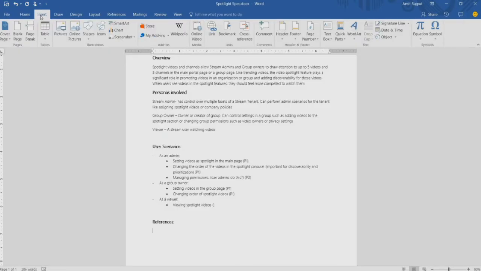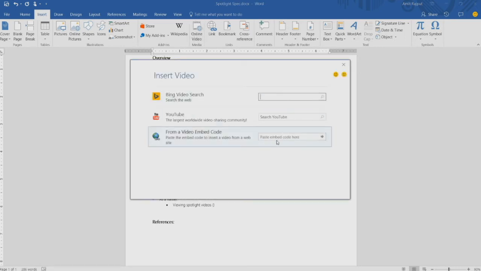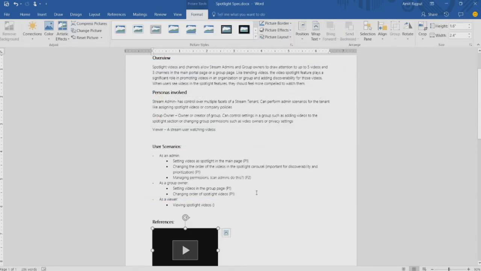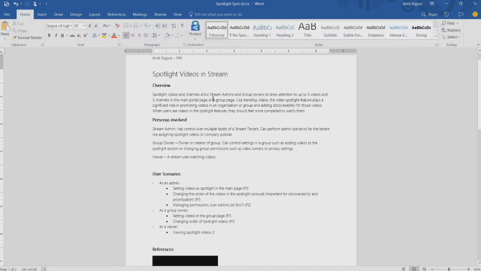And I can go to insert and add an online video from an embed code. Paste that directly in. Cool, now it's in the references section for anybody who wants to watch it as we go through the spec. Cool. I think this is a pretty good set. I think we're good to start.